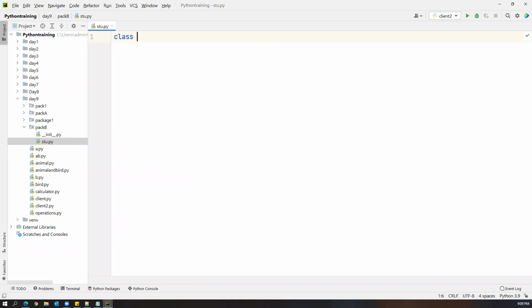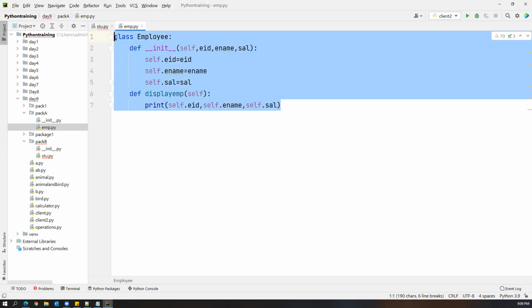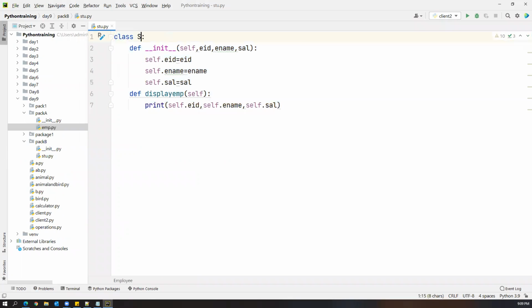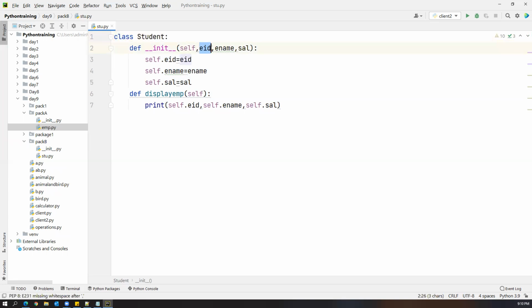Again, class student. So how we have created in the EMP class, similarly, we have to create a student class. I'm just copying this here and I'll make it as a student class, student. And also I'm having some constructor here. Instead of employee ID, name, salary, I'm getting student ID, student name, and let us take grade. So now self.sid equal to SID, and then self.